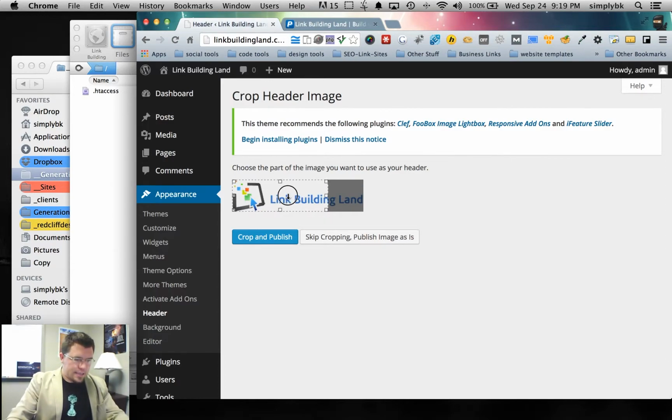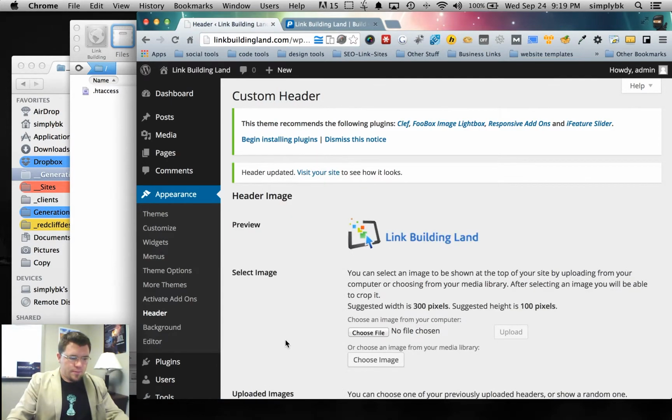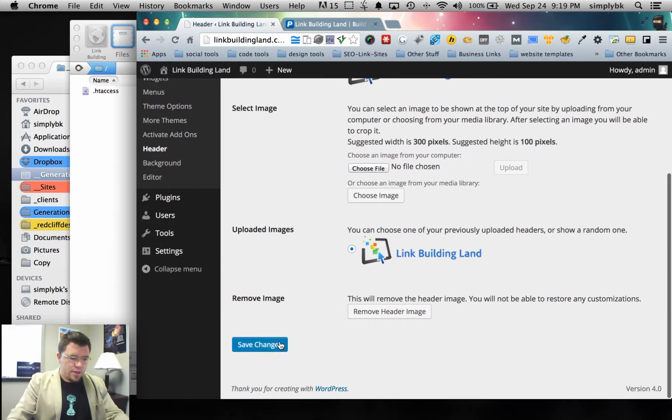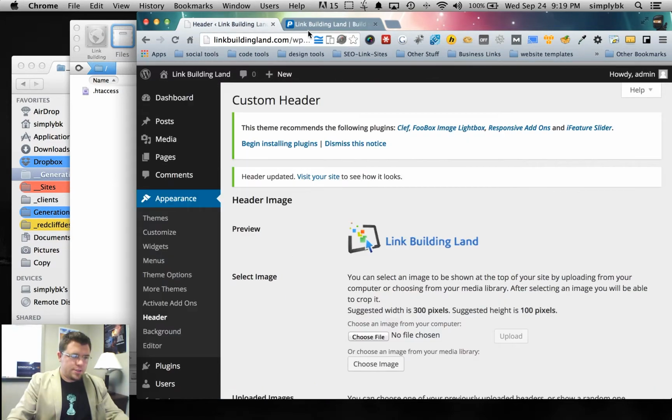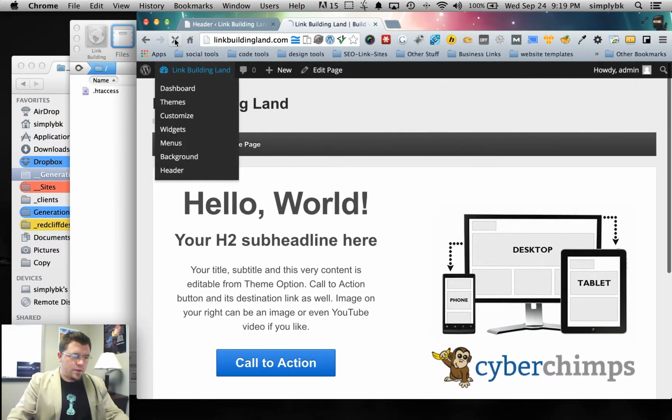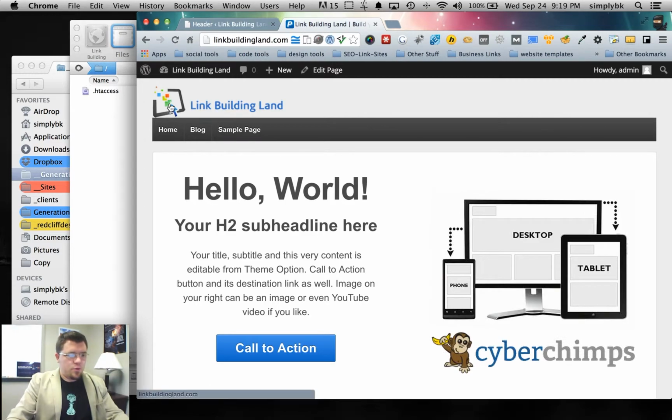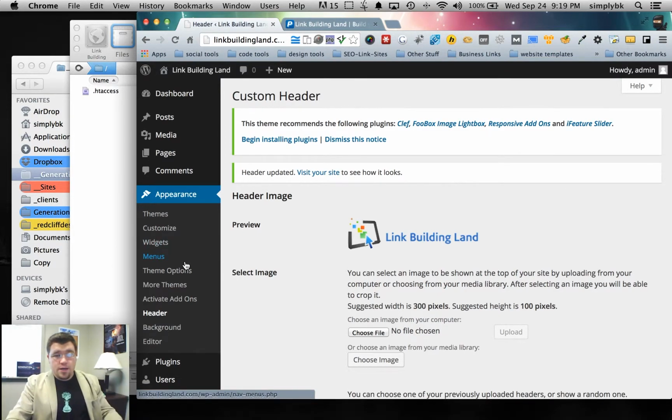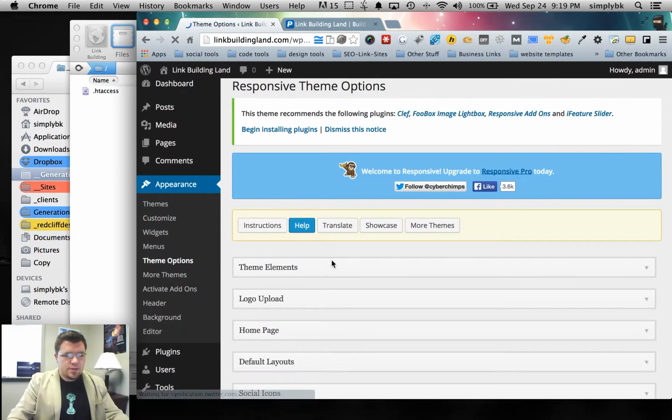And then it's going to ask us to crop it, and we're going to go ahead and say we want the whole thing, crop and publish. And so we have our nice little logo there. Go ahead and save changes. So if we visit the site and we do a refresh, it's actually going to put our logo right there at the top, which is going to serve as our logo spot. Most themes that you'll get will have some way to actually upload a logo, making it much easier for us to customize.